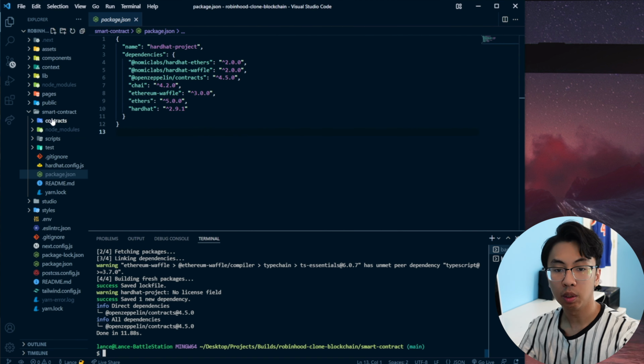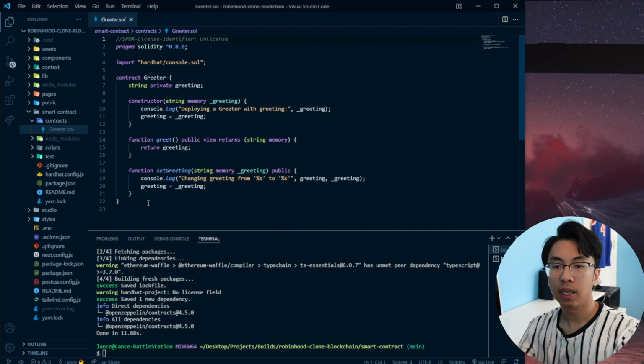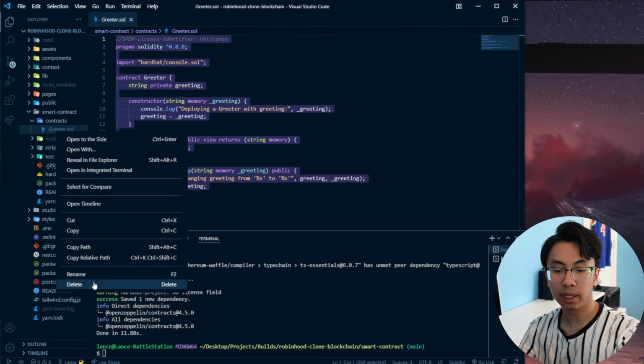All right, cool. So what we can do now is in your smart contracts folder, go into contracts, and you're going to see this greeter.sol. This .sol means Solidity, and this is an example of what a standard contract might look like. All right, we won't need it because we're going to be building our own. So go ahead and click delete.